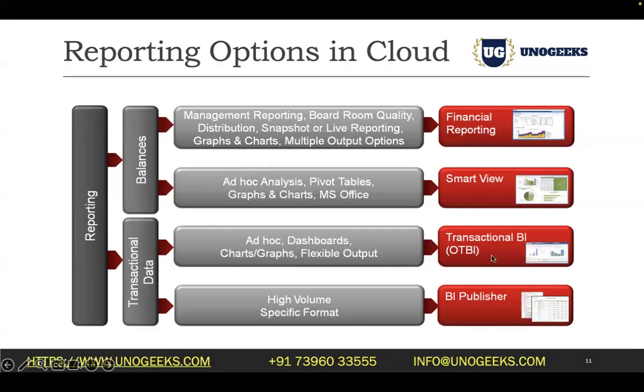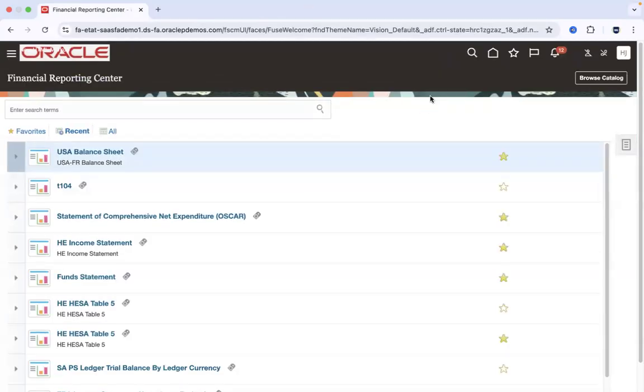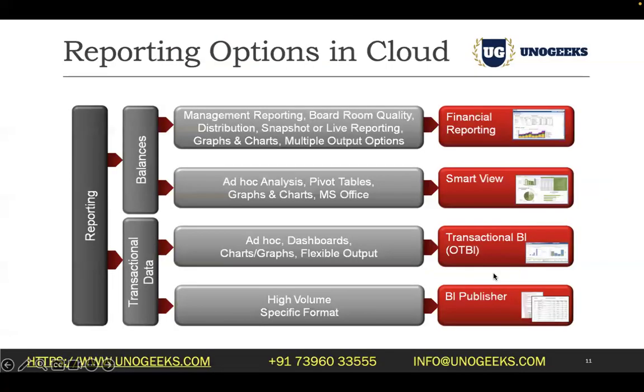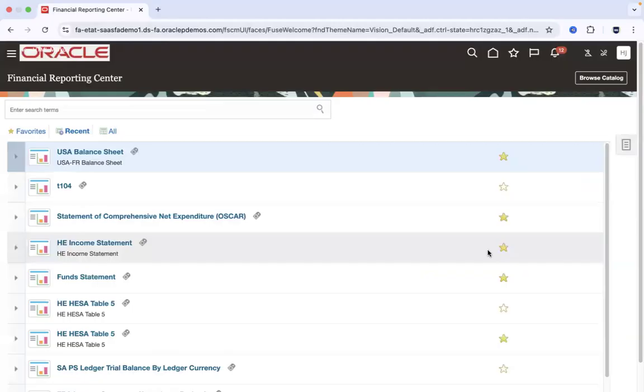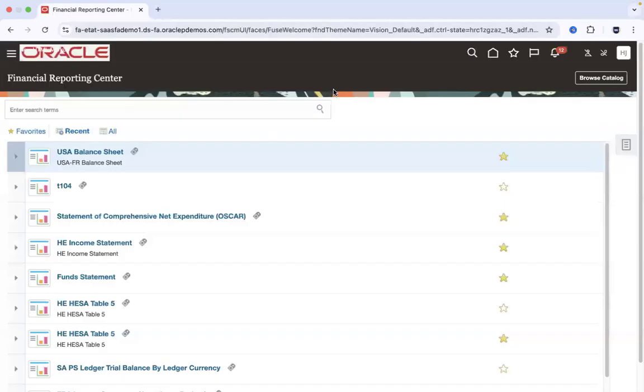You would be creating these two from the business intelligence layer that we have seen yesterday. I'll take you to that place again when we do those technical topics. But you would be doing these two from the BI layer. FRS, you will be doing it from the financial reporting center. So if you see here, you have balance sheet, income statements, etc. And how do you run them? You just go ahead and click on run.